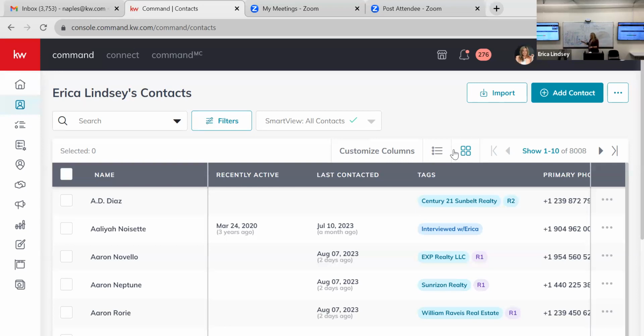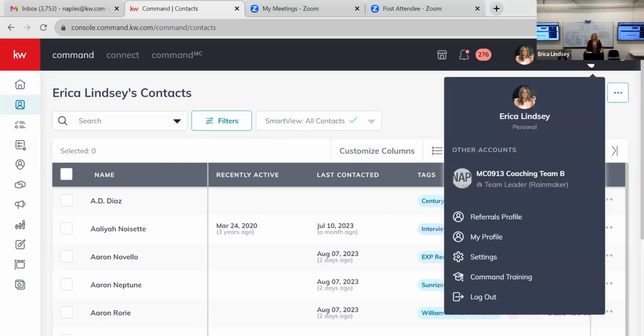And so if I have people labeled, it makes it really easy. It's very easy to create tags. So I wanted you to see where the tags are, okay? And we're gonna go up to where your name is, click the down button. Okay, and we're going to go to settings.